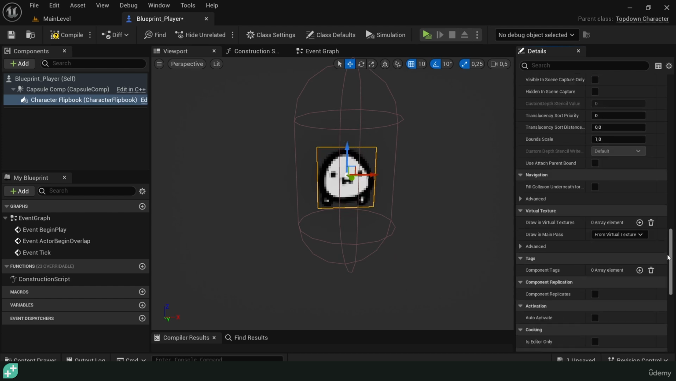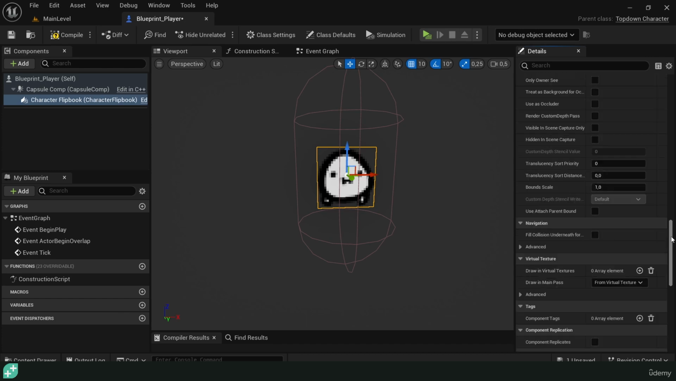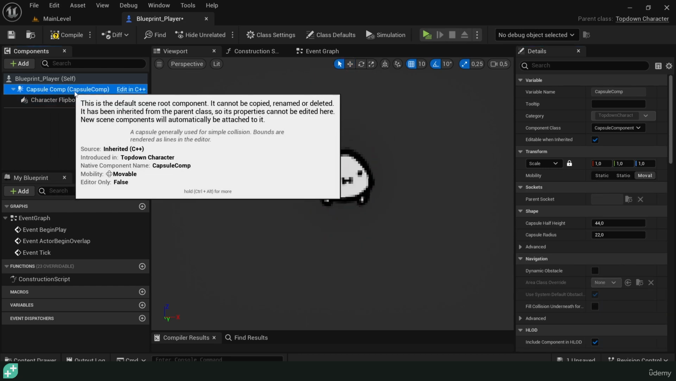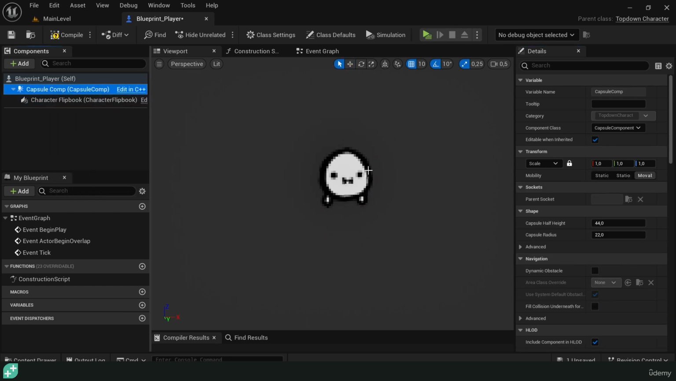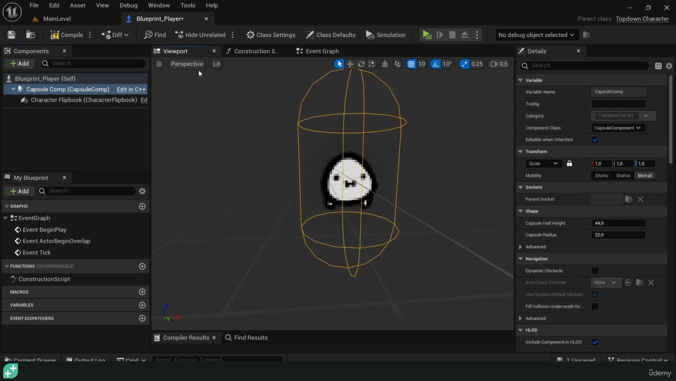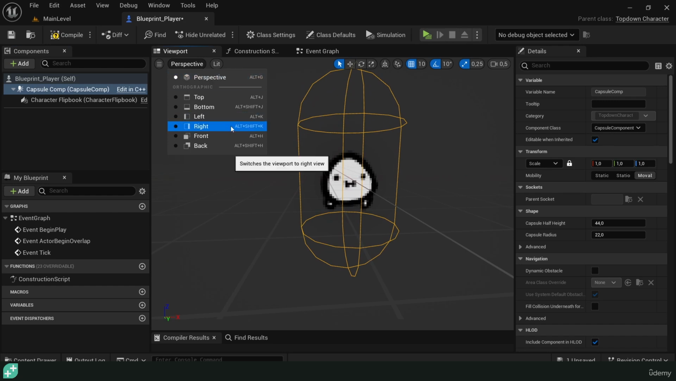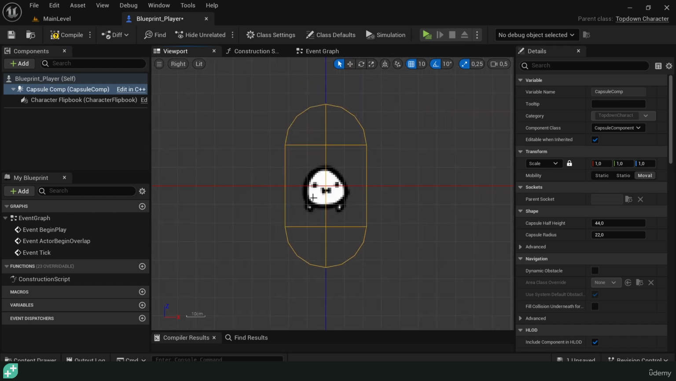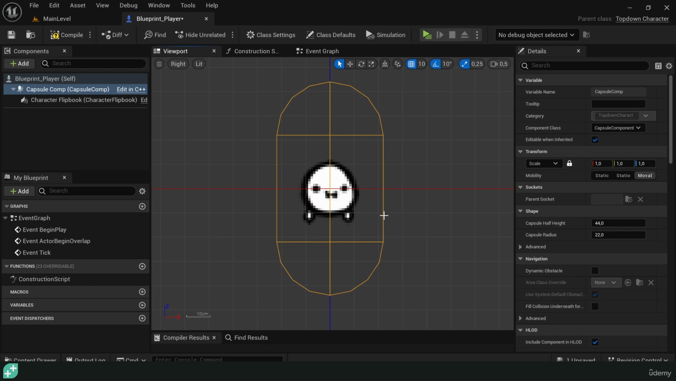And other than that, we're not going to change anything else for the flipbook. The size, the scale, everything should be fine. So let's go ahead and set up the capsule component. Currently I can't see the capsule, so I'm going to have to go here and show the grid, and then I can see it. But I want to switch to the right viewing angle because it's always easier to set up these collision shapes from this viewing angle.